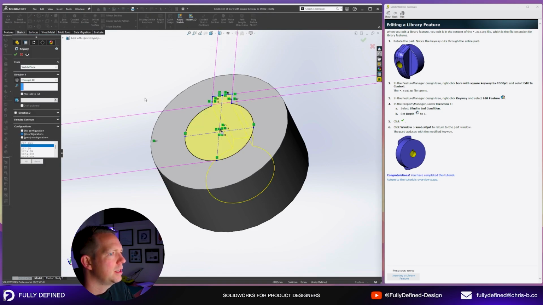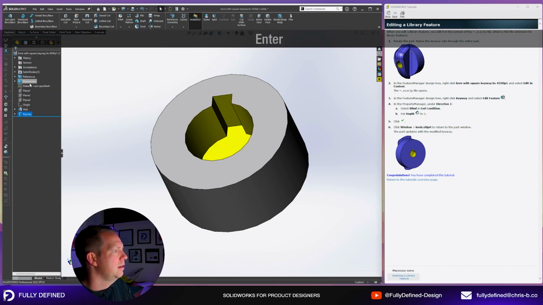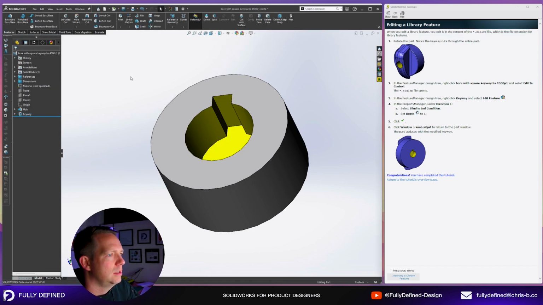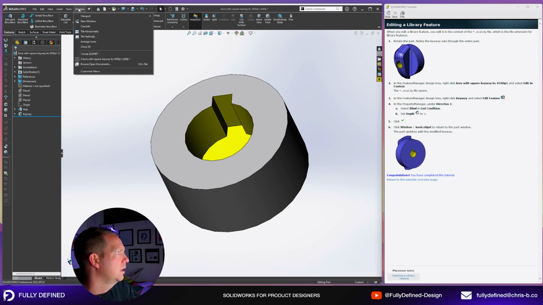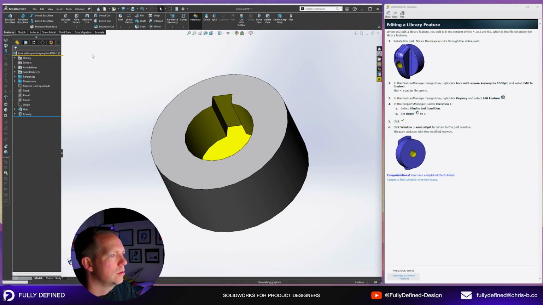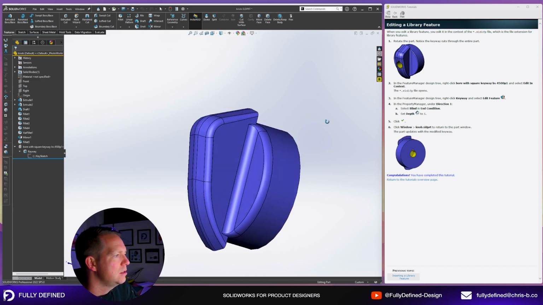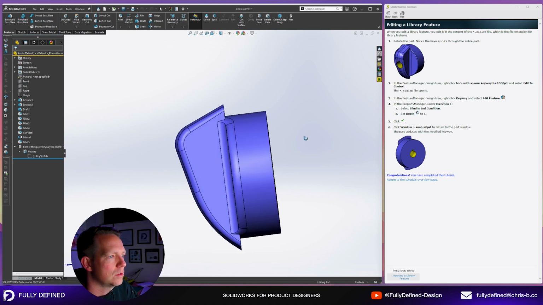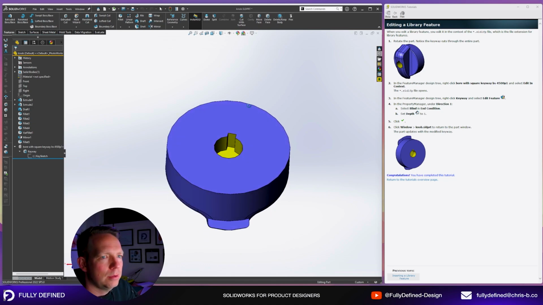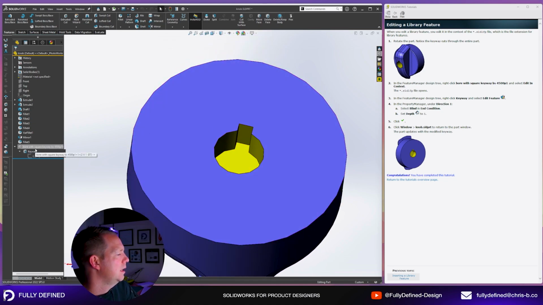In the Property Manager, under Direction 1, select Blind in End Condition instead of Through All, and set the depth to 5. Click OK. Click the Window knob to return to the part window. The part updates with the modified keyway, and that modified keyway does not go all the way through our part. Awesome. Now, it's still not lined up, so we need to work out how to do that.